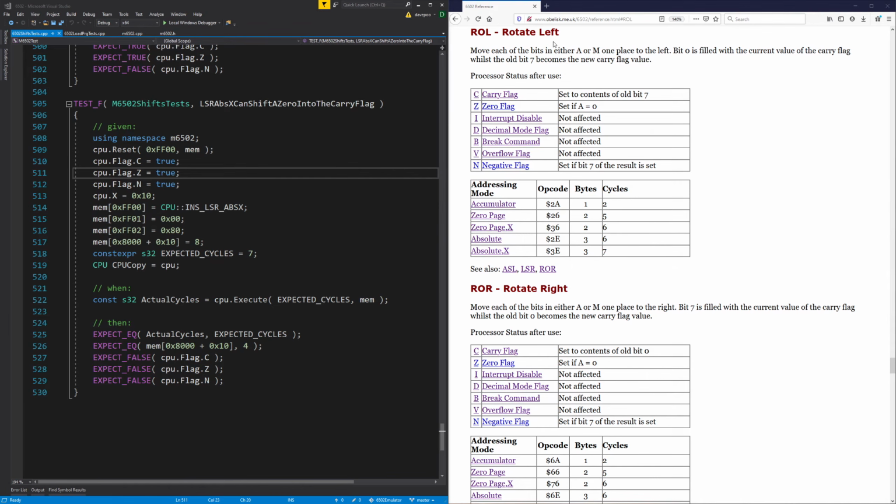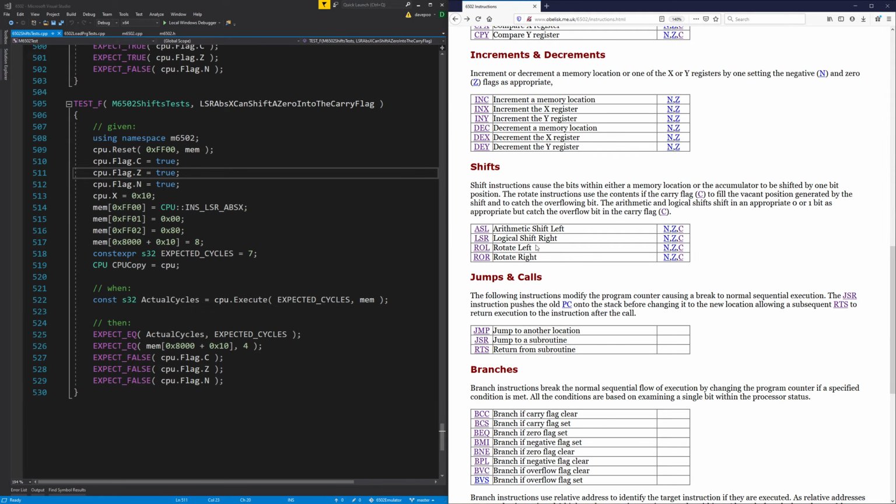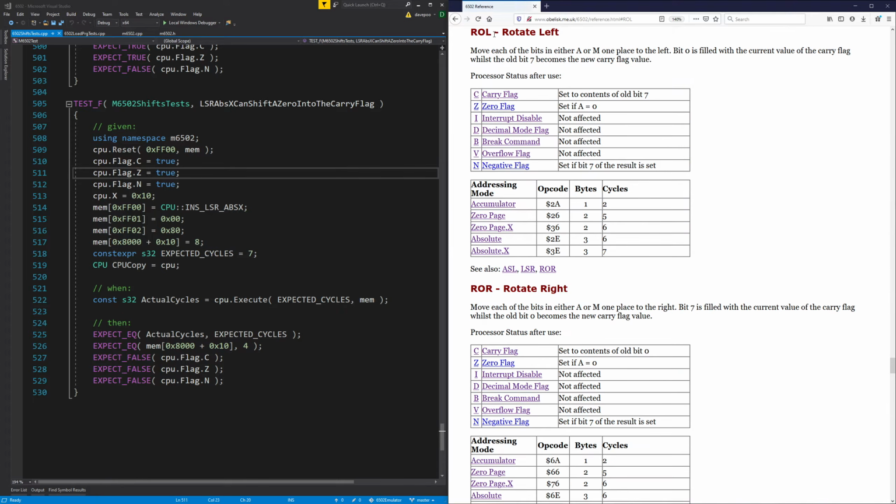Okay, so this time I'm going to do rotate left. We have done arithmetic shift left and logical shift right, and now we just got to do rotate left and rotate right. So rotate left is similar to shift left, except it basically rotates around with the carry flag.